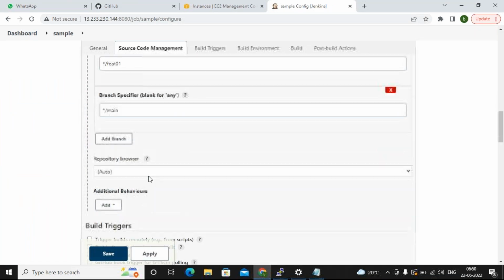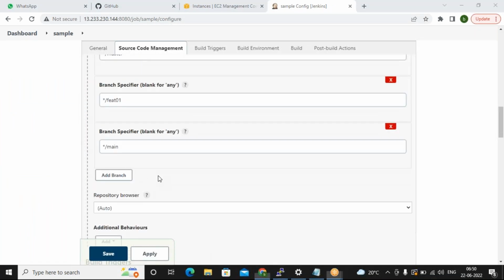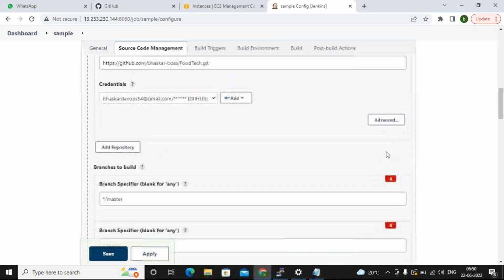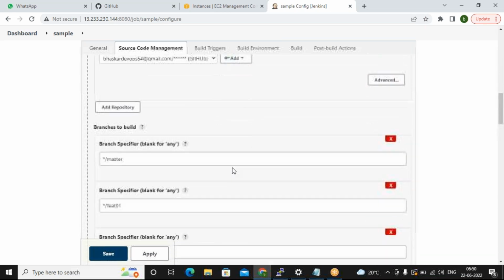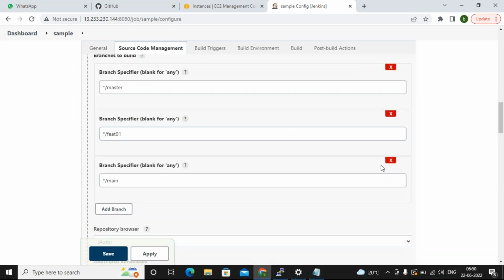Okay, I'm using my repository. Why did you add this many? I just added them for practice purposes. I have created three repositories. Oh, okay. Remove everything. Only make it one as of now.